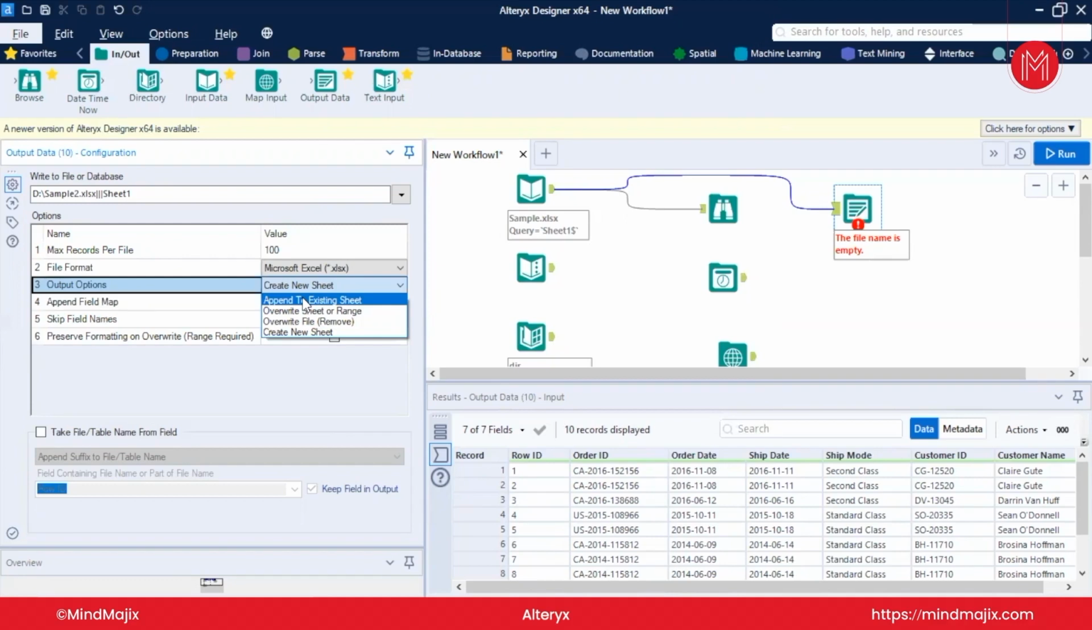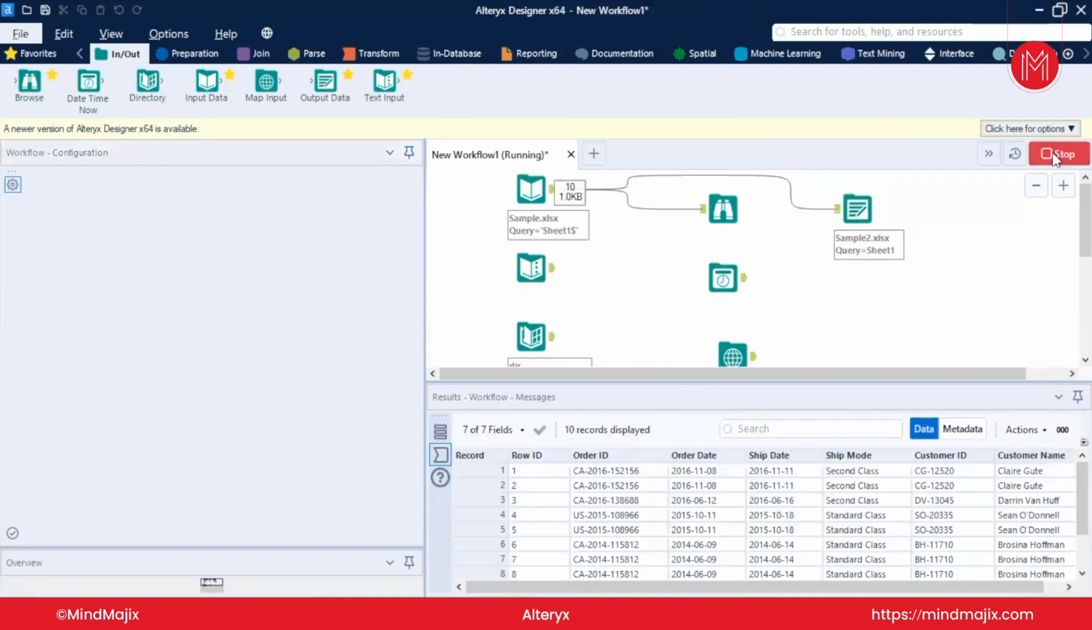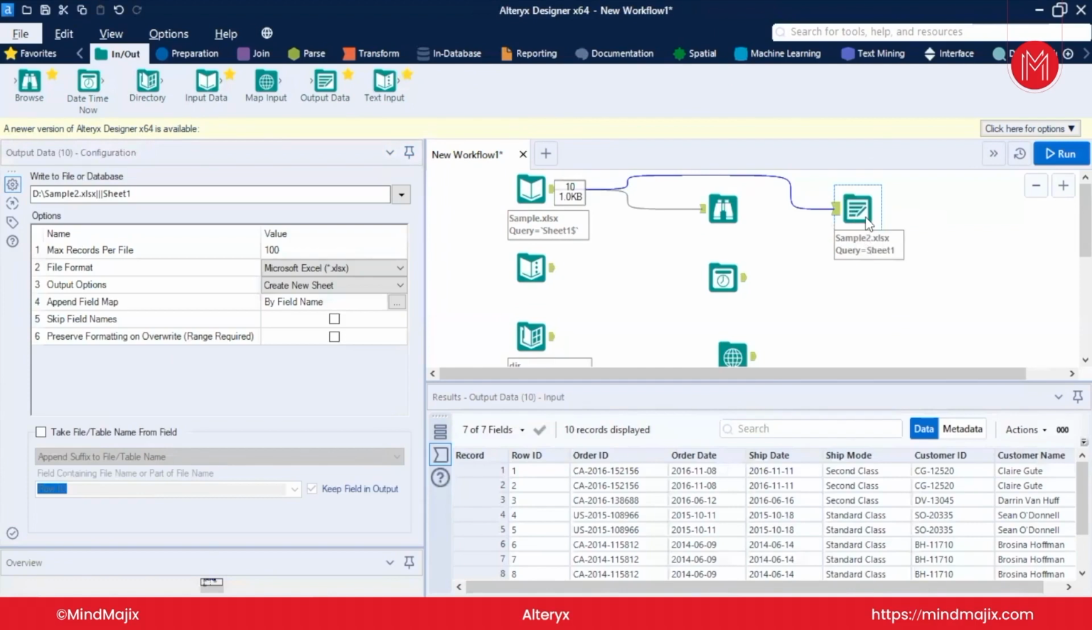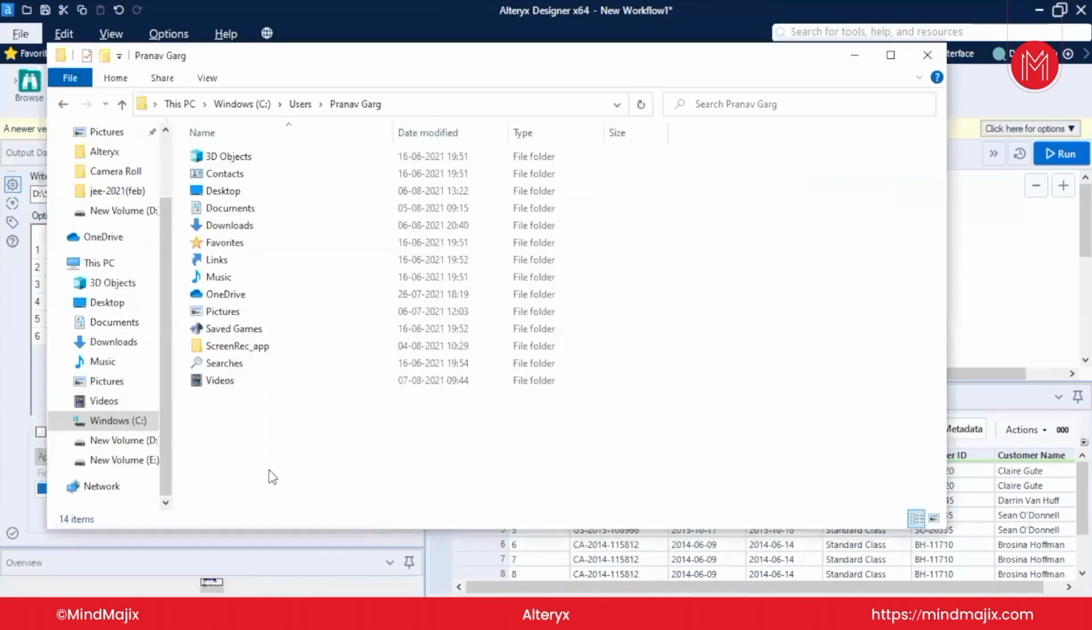The third option is overwrite file. It will totally remove your previous file and totally import the newer one. I will show you one by one example of each. So let's suppose by default we select create new sheet and we execute this option. Now you can see that our output has been written in this sample2.xlsx file. I will show you.